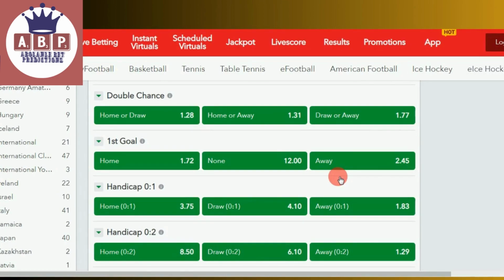When it comes to double chance, it's simple. It means you are given a double chance, meaning there's every possibility that your game is going to end in a home win or a draw, or an away win or a draw, or home or away. You are given two chances in a match whereby you pick two options. Like you see, the double chance sign shows here.